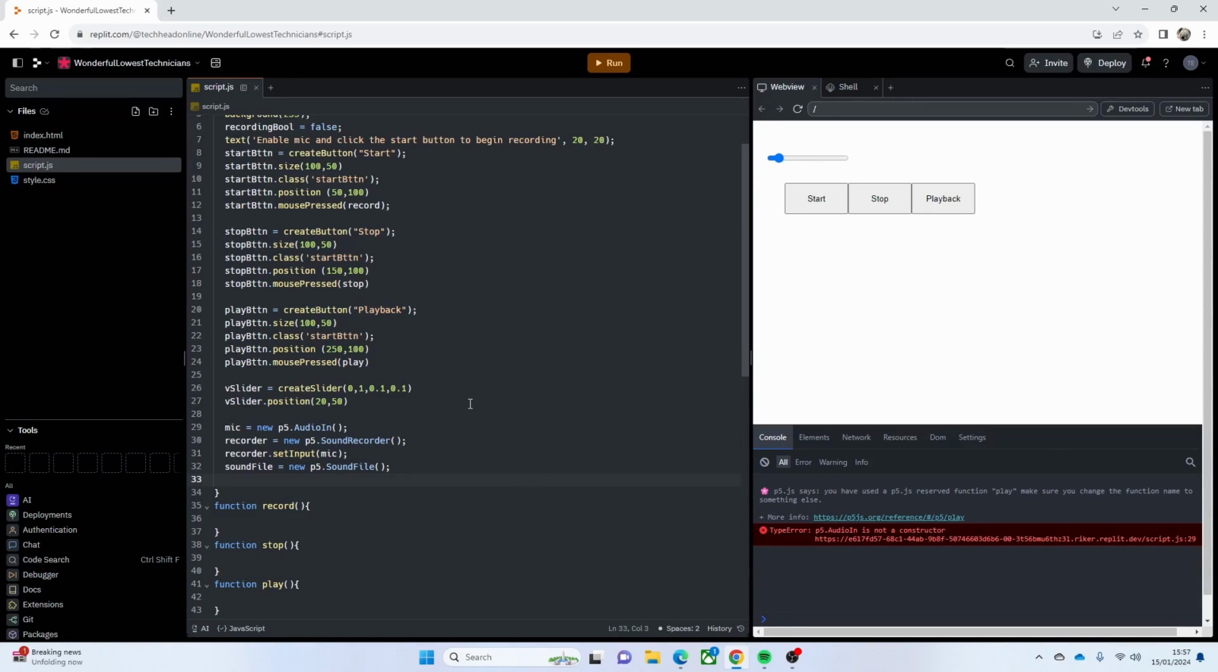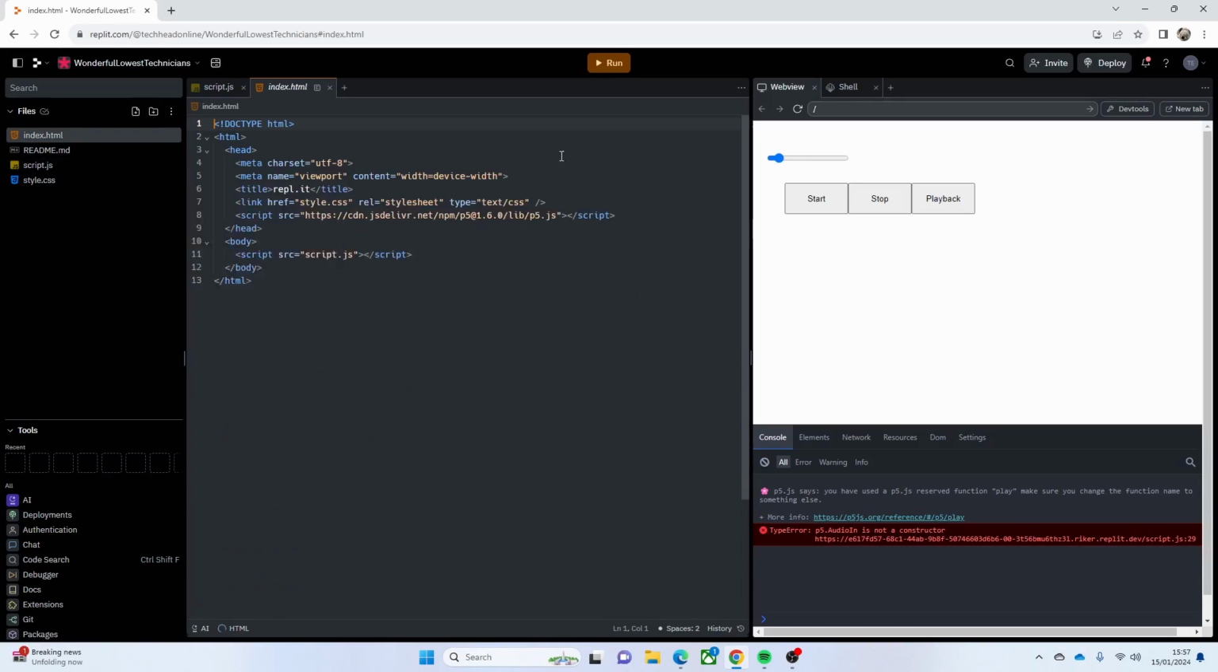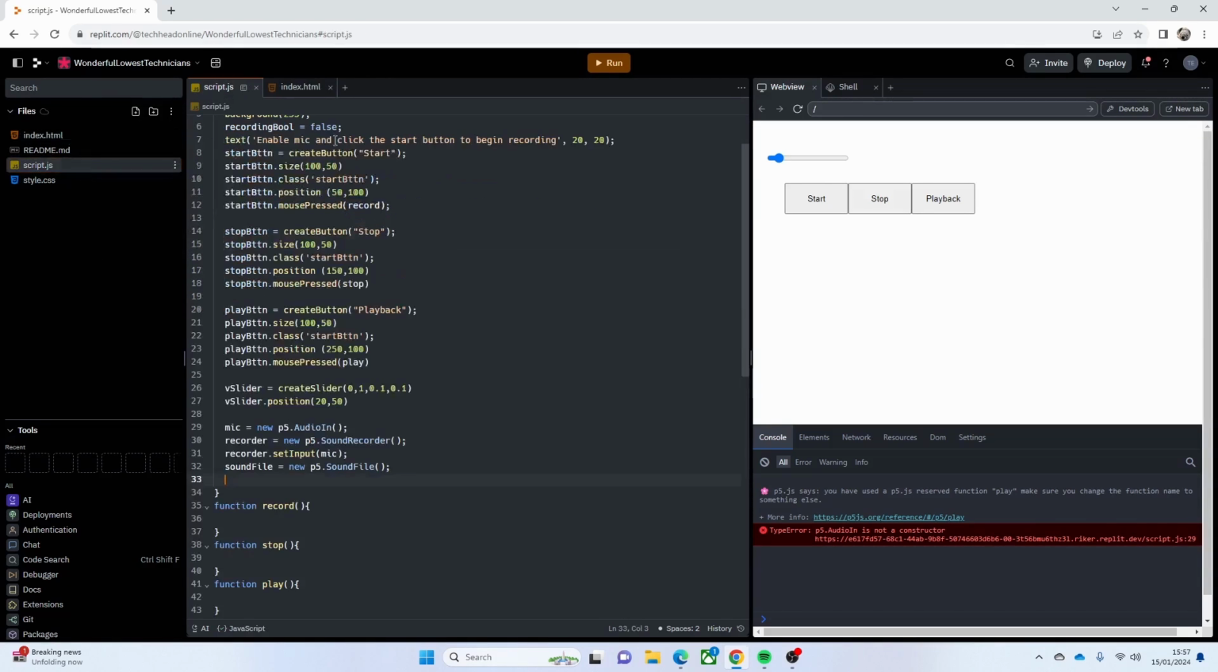So I've got an error here. You might have the same thing. Now the issue is that we've got P5.js, but what we need to have is P5 sound as well. So I'll post it as a comment, so you can go ahead and take that in, but you can just paste P5 sound. It doesn't come as standard.